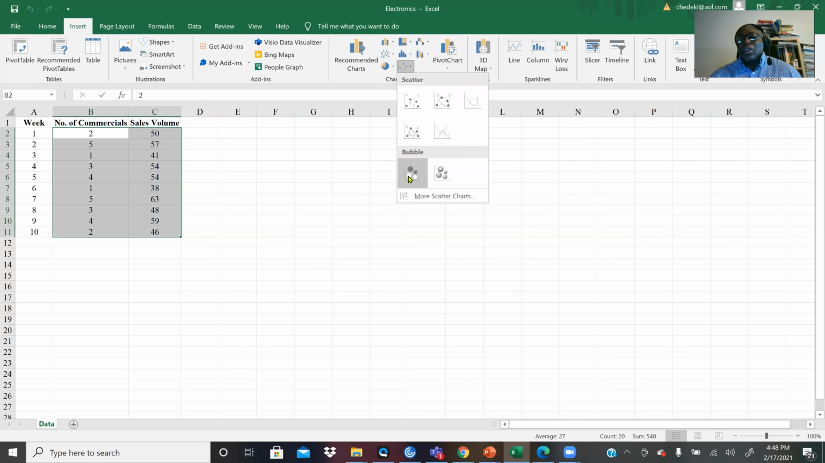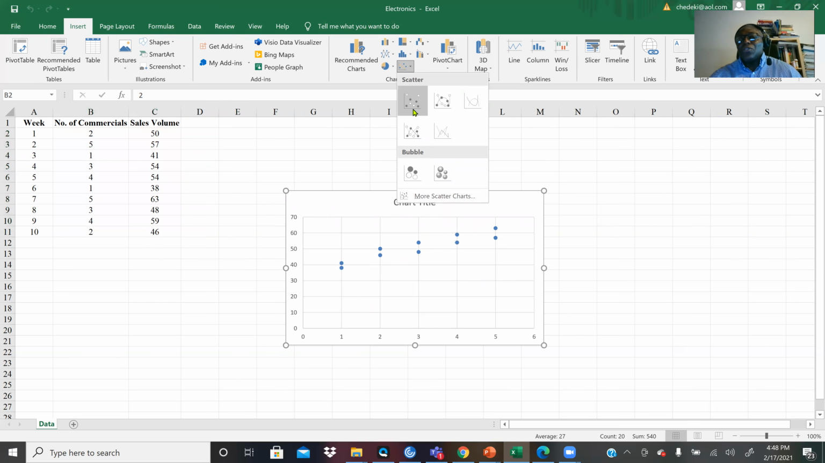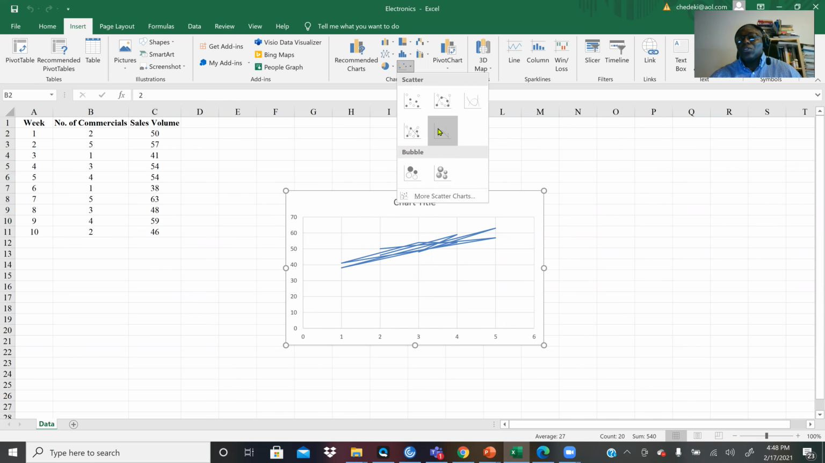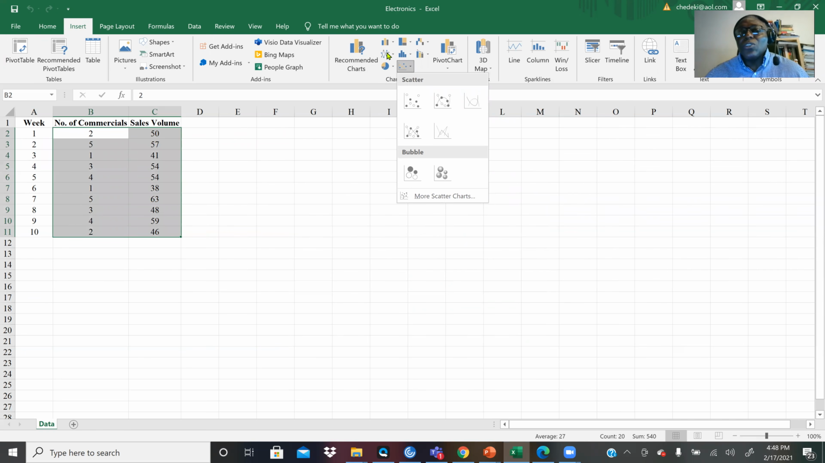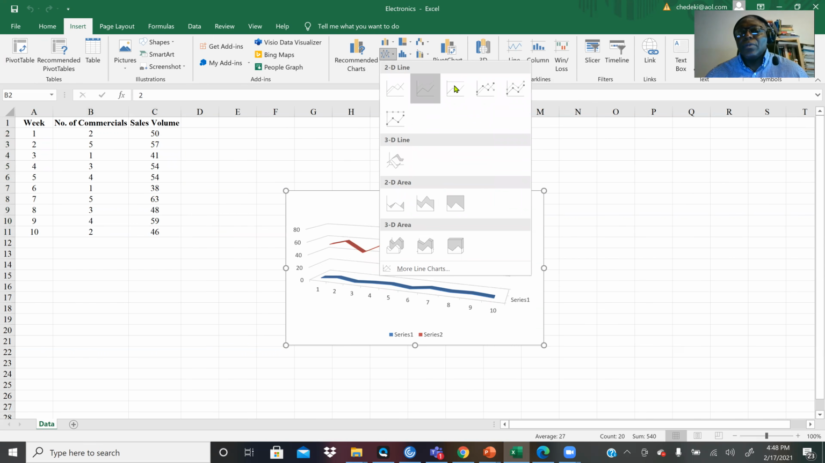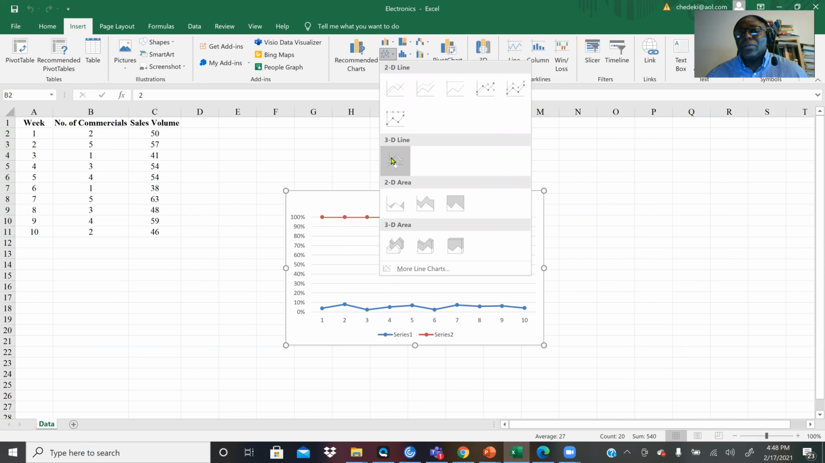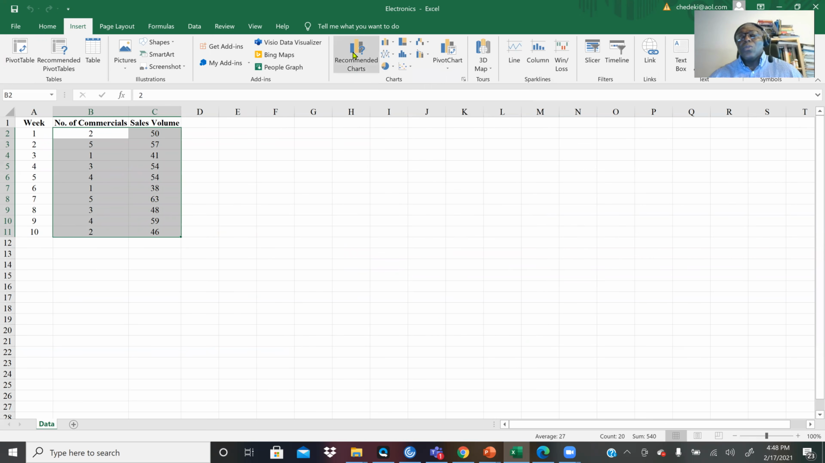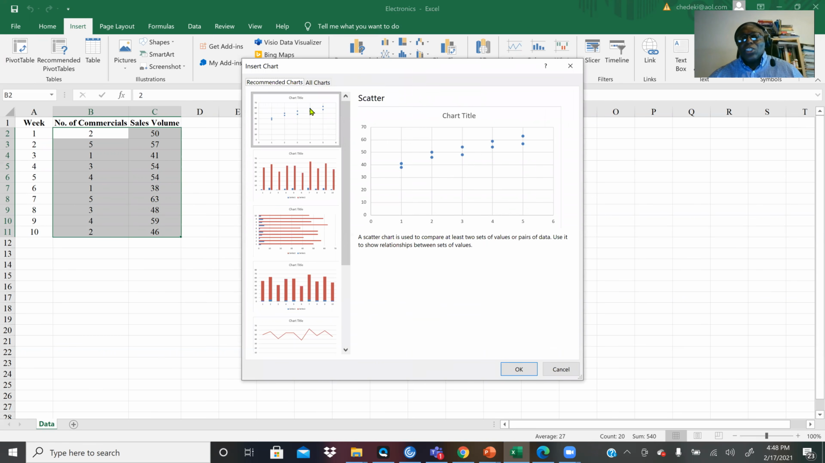Now we have different, again, this is just the design. We have different types. We can select the ones we like. If we want the bubble or any one we want, we can select. So I'm just going to select, let's look at this one also. This is the line chart. Or let's, okay, we also have an option. We can create the recommended chart. Let's see the recommended chart also. I always like the recommended chart.